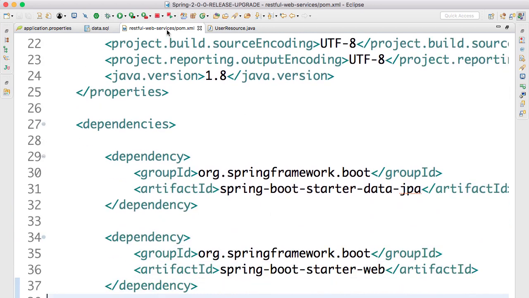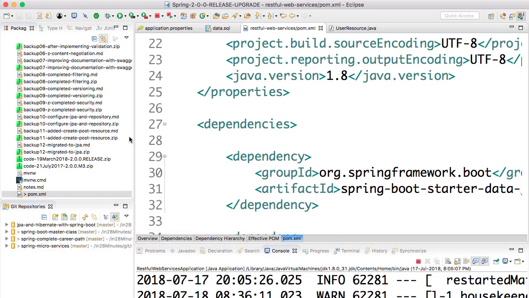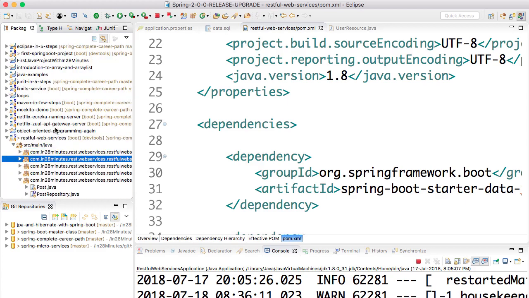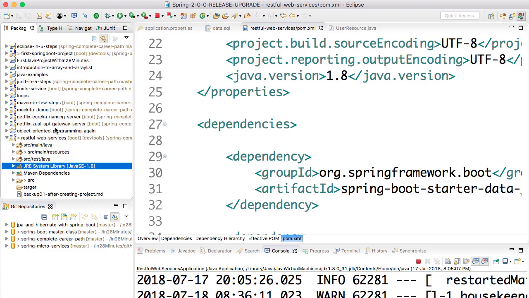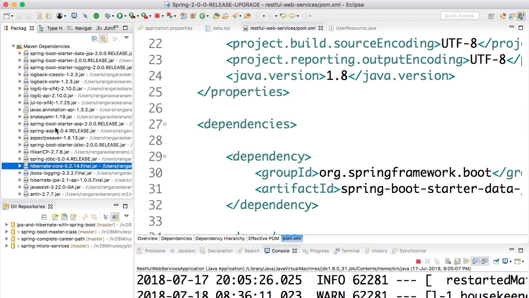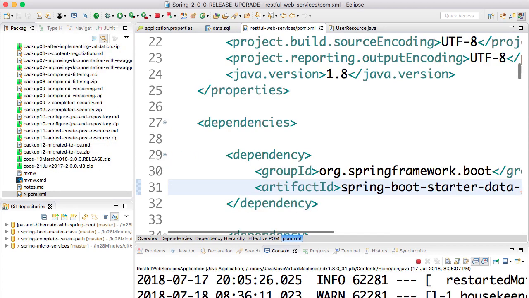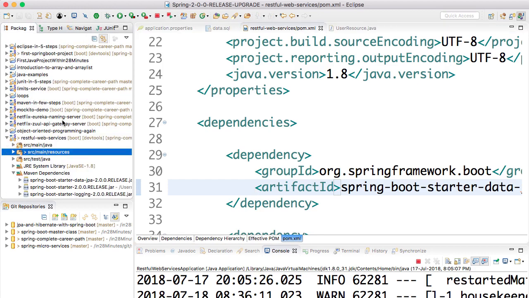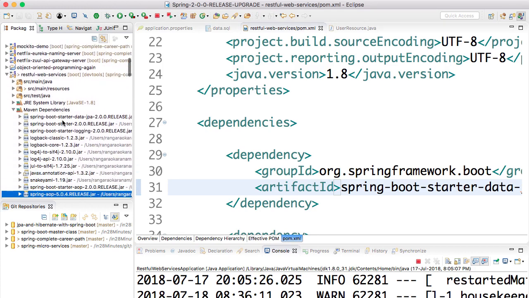What would Maven do? Maven would download all these jars and make them available for us in the Maven dependencies. So I don't really need to go out and download the Spring Boot jar. I don't need to go out and download the Spring jar. All that is done by Maven. All that is taken care of by Maven dependency management.